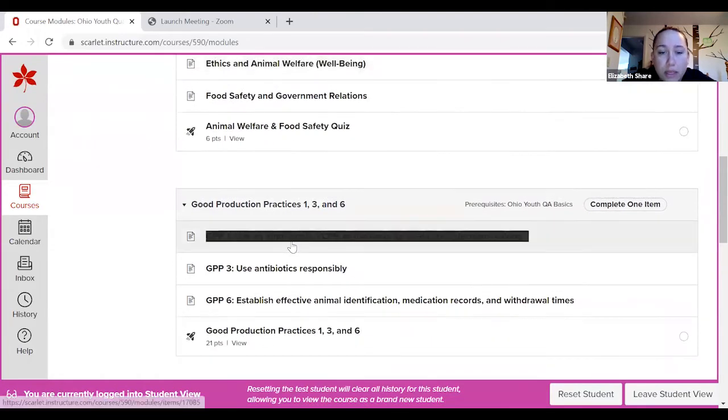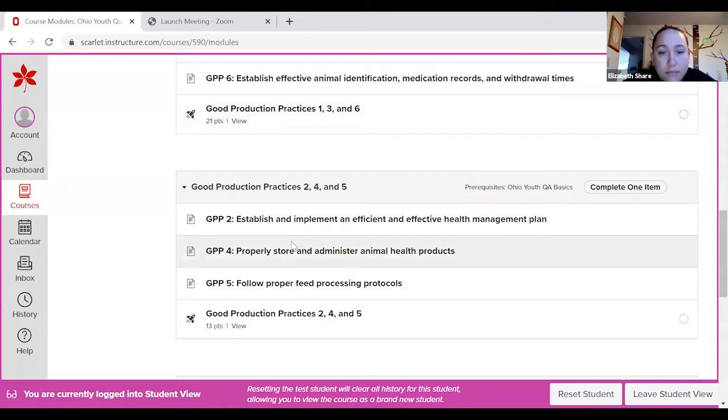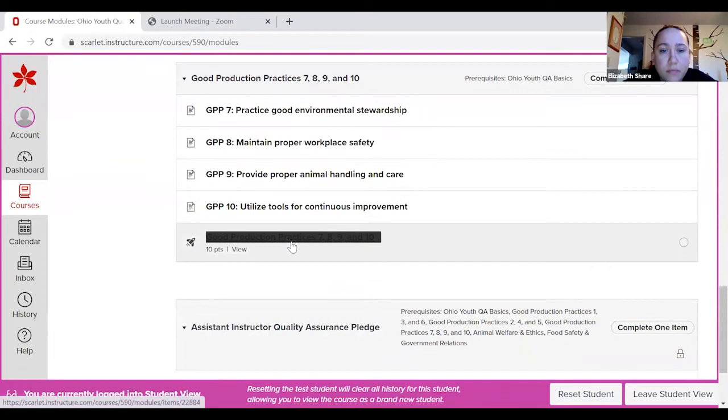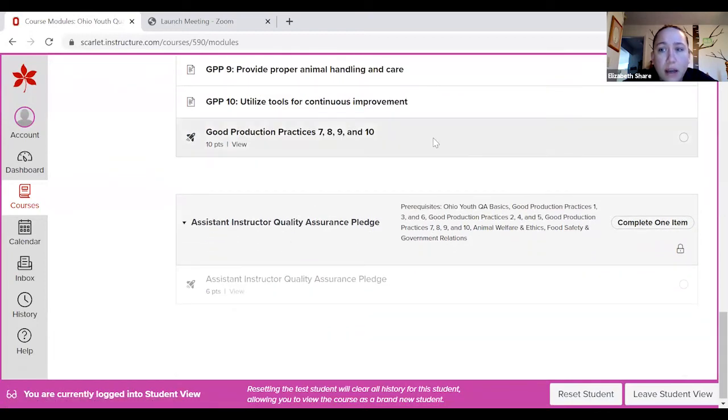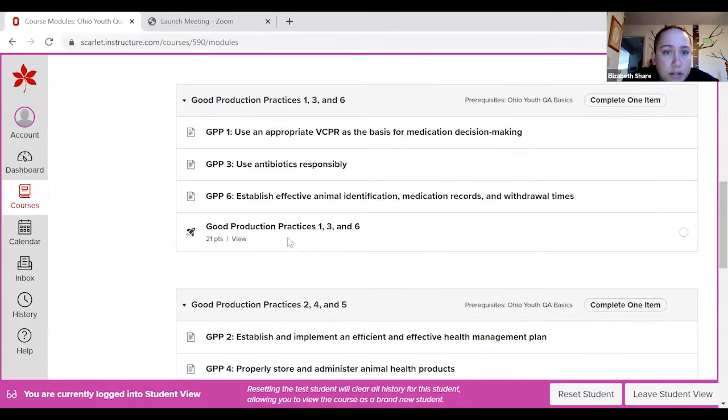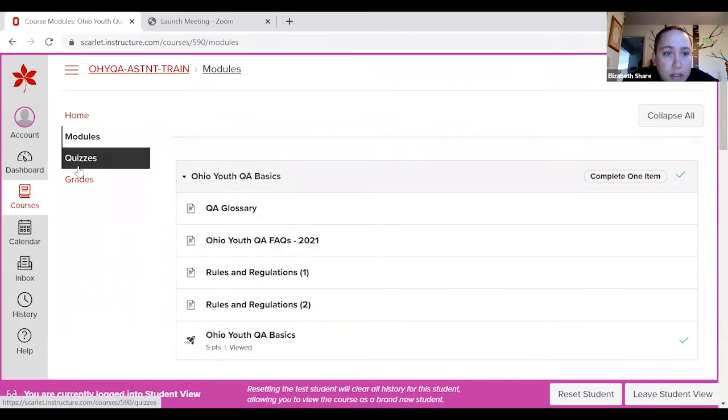So once you go through these and you pass all these quizzes with that 80%, you have an assistant instructor quality assurance pledge, okay, which I'm going to go over in a minute. I'm going to leave the student view so I can just access that real quick without doing all the quizzes.